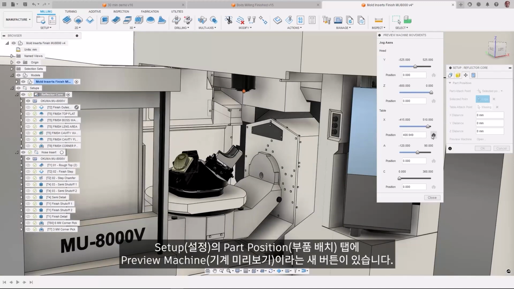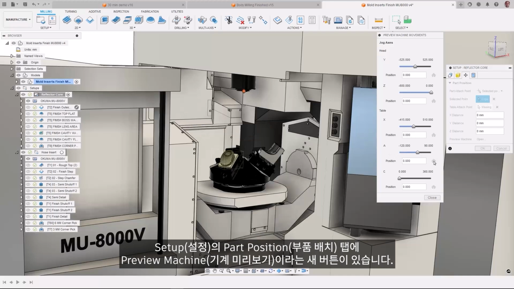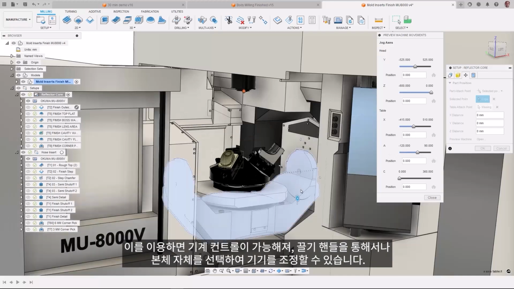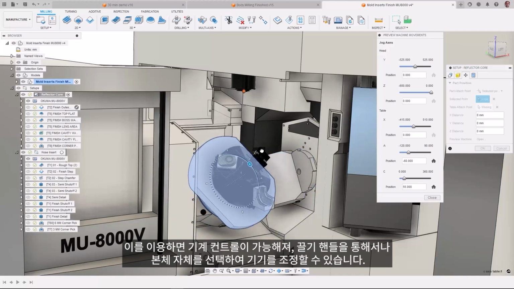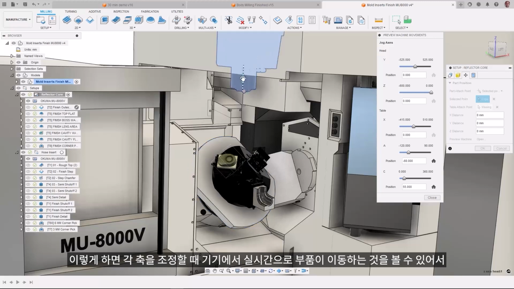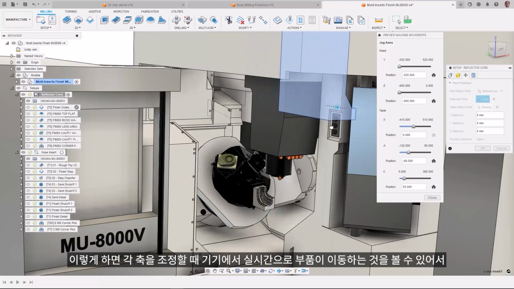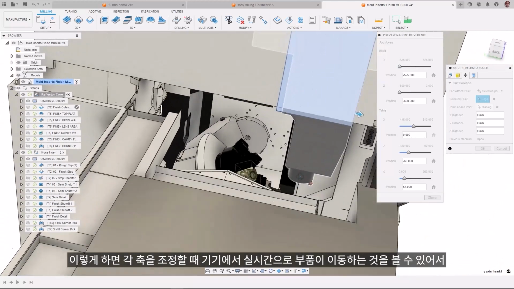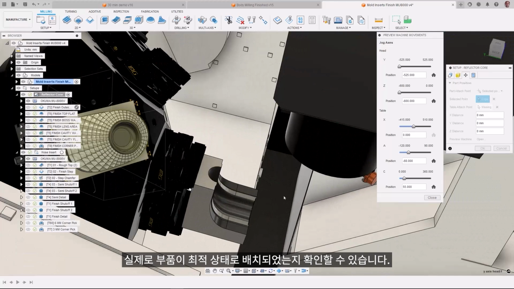In the Part Positioning tab of the setup, there is a new button called Preview Machine. This will open machine jogging and allow you to jog the machine via drag handles or by selecting the bodies themselves. This gives you the benefit of seeing your part move in real time on the machine when you jog each axis, helping you verify that you in fact position the part optimally.